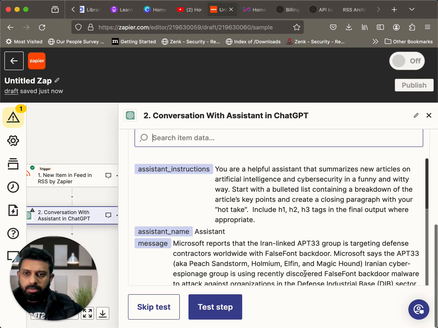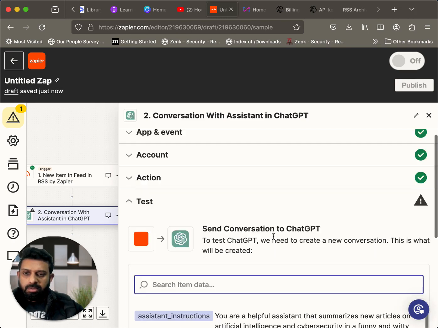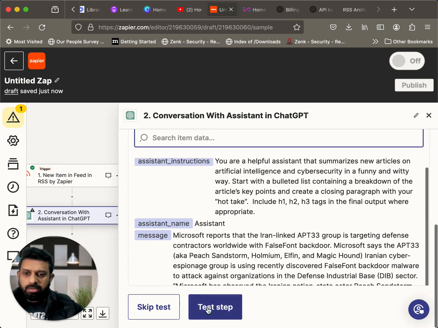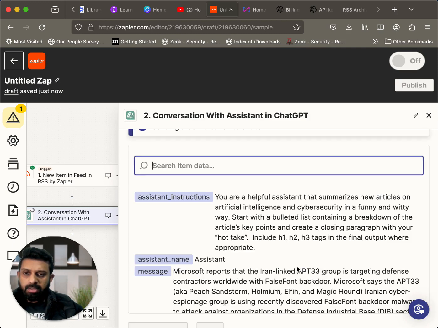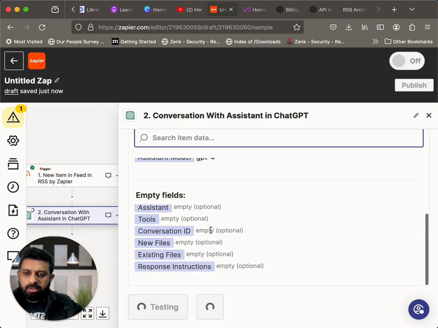So continue that, and there you go. So you're a helpful assistant. So yeah, it's taken all those instructions. So let's test this. It's a real-time test, by the way. So it will tell us whether it's successful or not.